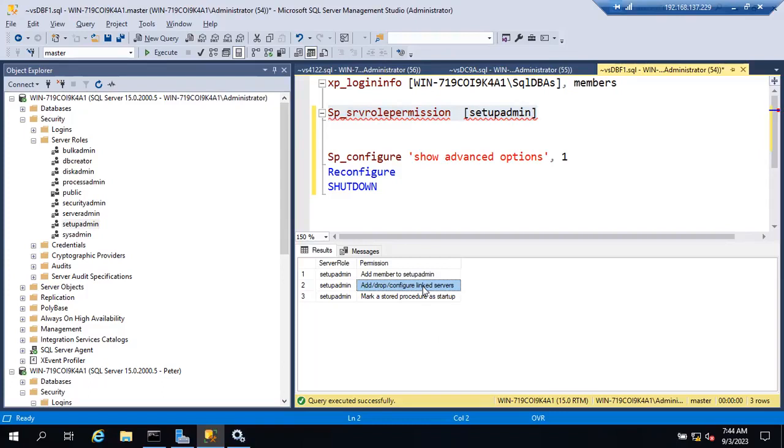Linked servers is an object that will help you create a link between two RDBMS softwares. You can link two SQL servers. You can link Oracle and SQL Server, so that you can integrate the data between two RDBMS softwares using linked servers, guys. So a member of setup admin can create linked servers, can drop linked servers. That's it. I don't see more options for setup admin. We don't use this as well.